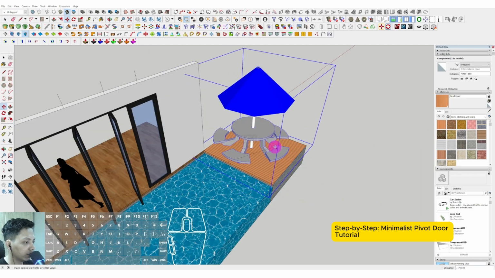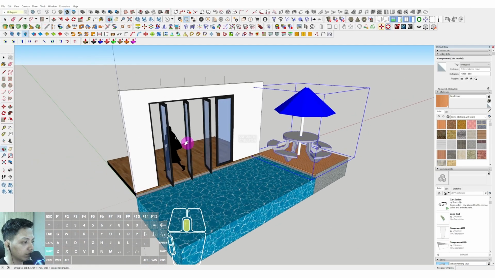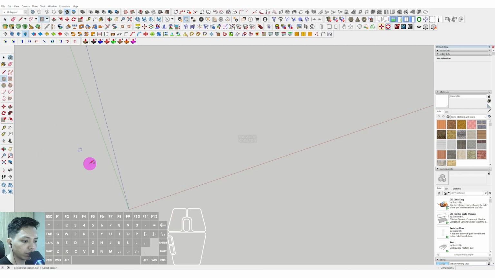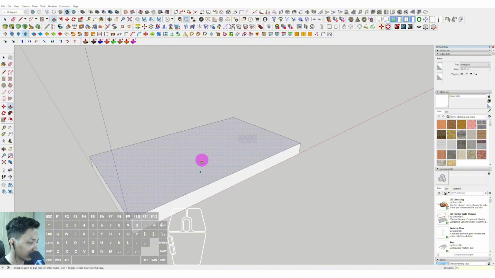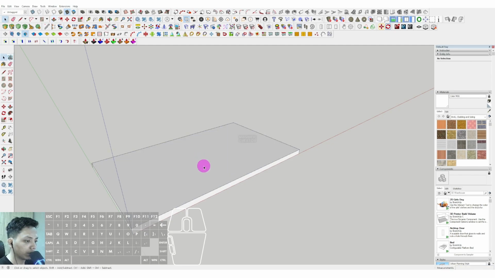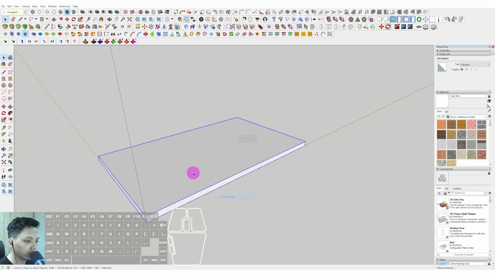Okay, in this video I want to share how to make the minimalist pivot door tutorial in SketchUp. First of all, we can make the rectangle in here. Click from this position to this another position, around 5 meter approximately. Then now we can click and push it up, type 150 millimeter, and then now we can triple click and also make group in here.